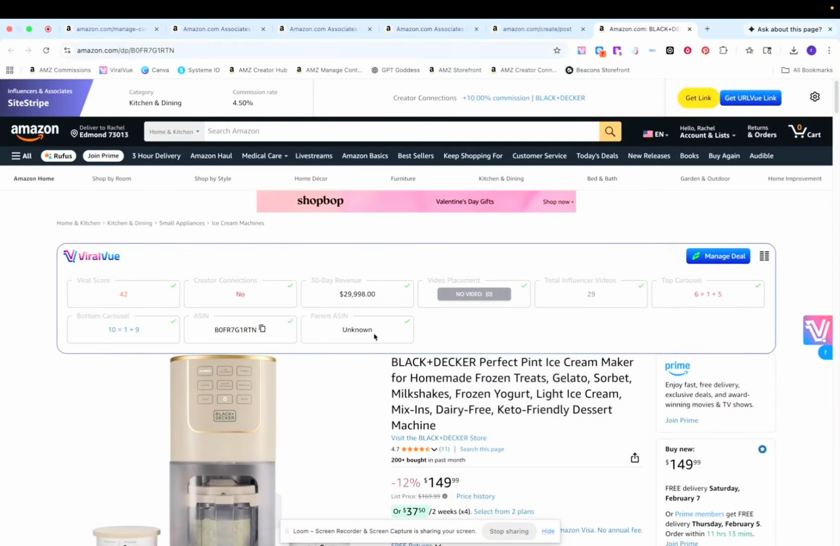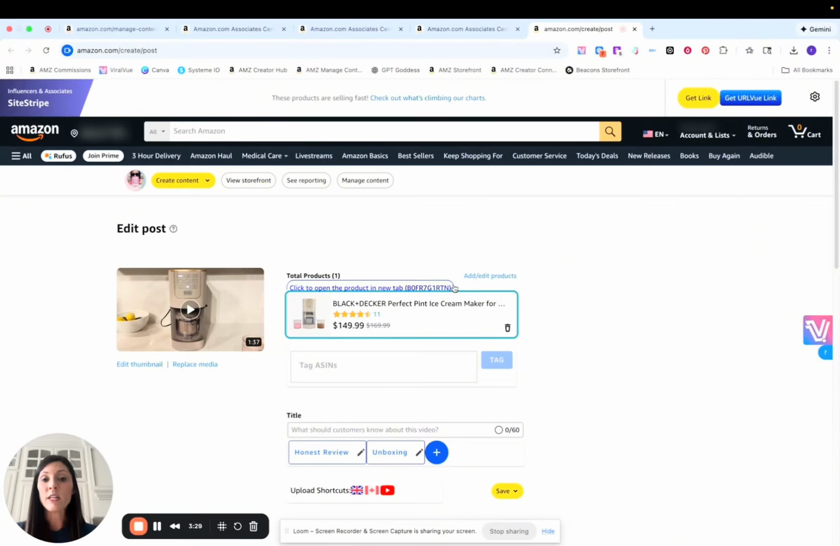As you can see right here, I just clicked in, and you can see in one snapshot how many influencer videos this has, the top carousels, and the bottom carousels. Here's the regular ASIN. If there is a product variation or a parent ASIN, it's going to live right here where you can copy and paste it. This one doesn't, but I always like to double check just in case. Look at all this information that you get literally in a snapshot. So I'm going to close that out. We don't need to add a parent ASIN, so I'm just going to leave this alone right here.